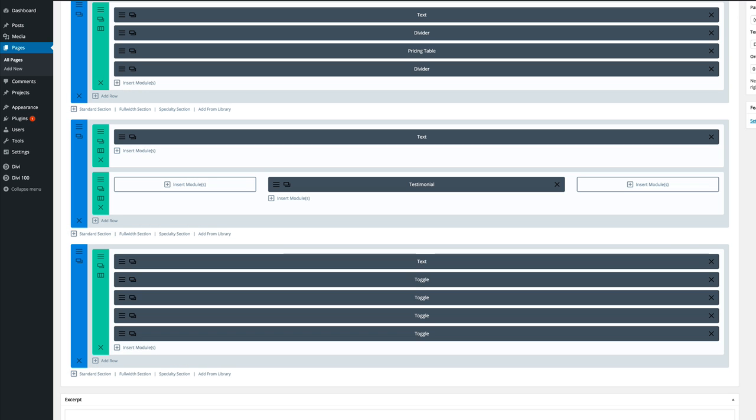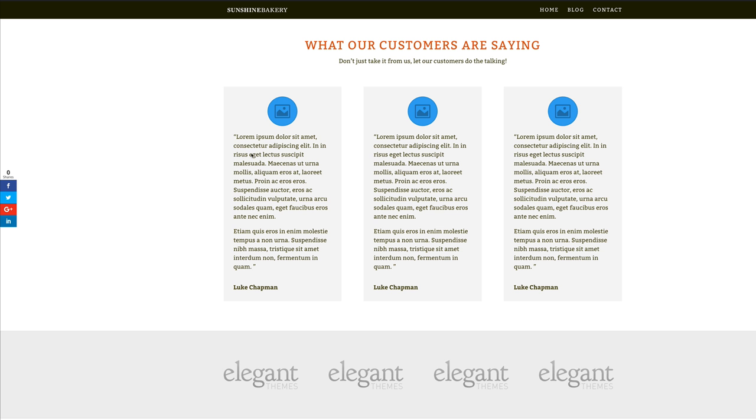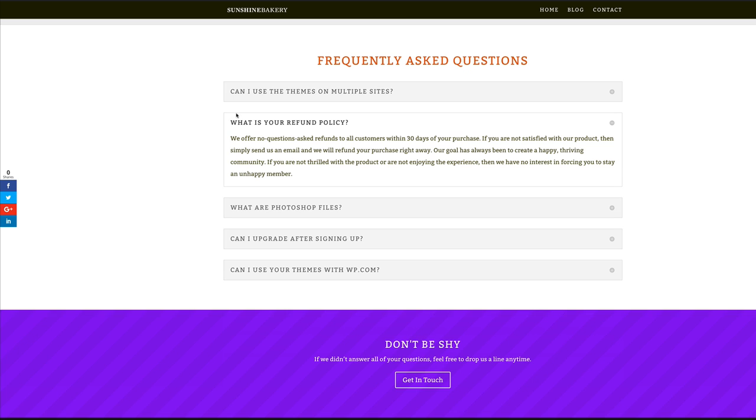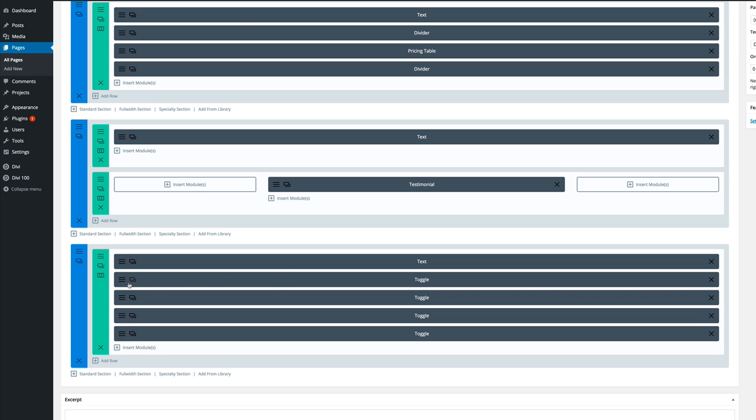Now with the FAQs, again, this was pretty much straightforward. What I did is I changed the colors. So you can see here, the colors that we have here are slightly different. So that's what I went on and adjusted to make sure that it matched with my color scheme. Okay, so let me show you how I did that.